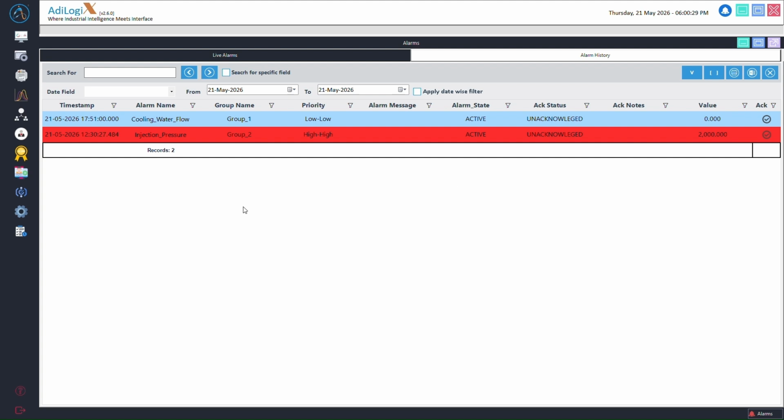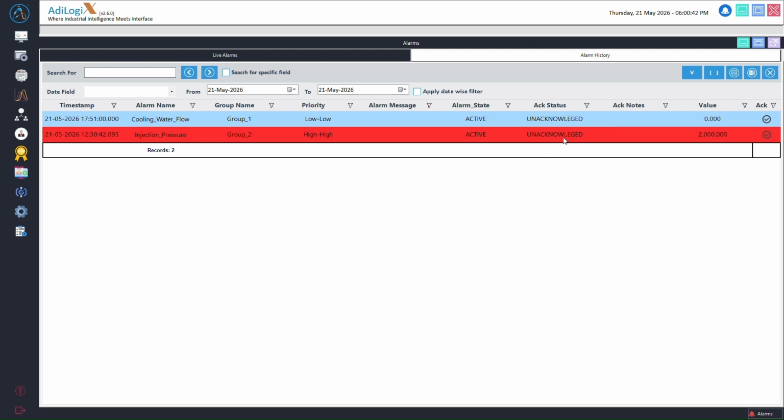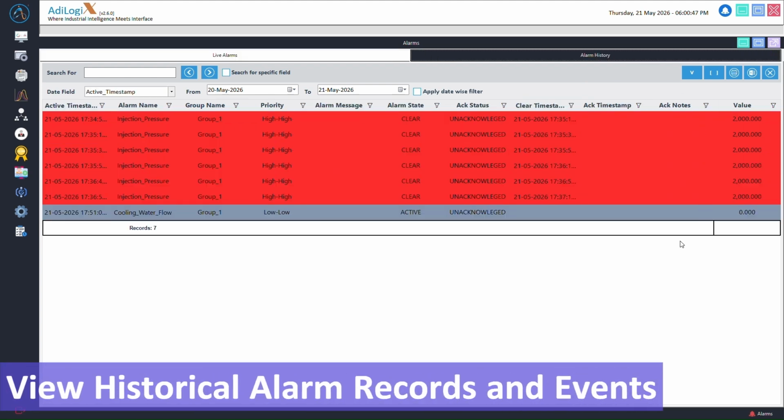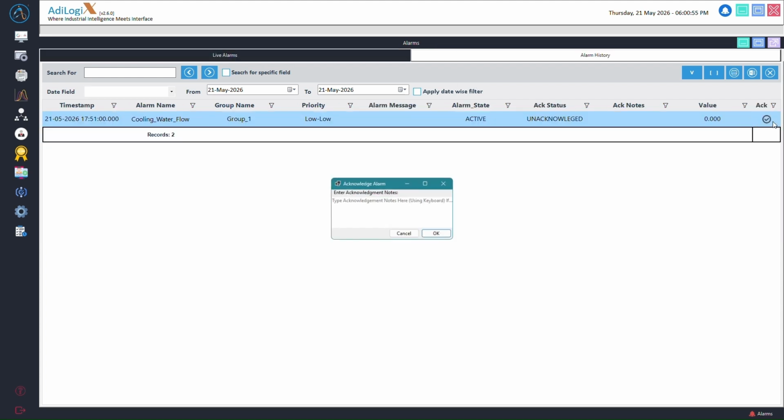Operators can easily search alarms, apply date-wise filters, and view alarm details including timestamp, alarm name, group name, priority, alarm message, alarm state, acknowledgement status, and alarm values. The Alarm History section allows users to review past alarm records for analysis and troubleshooting purposes. Users can also acknowledge alarms and add acknowledgement notes directly from the system for better event tracking and maintenance coordination. By providing real-time alarm visibility and historical event analysis, the AdiLogiX Alarms module helps reduce downtime.